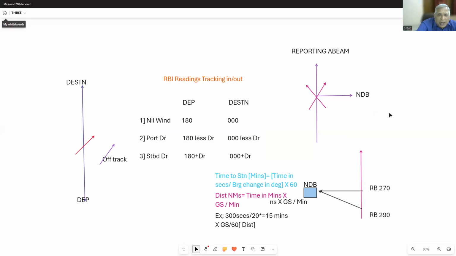Next use is I can report this ADF for a position reporting, a beam ground station or a NDB. When do we say we are stationed abeam? When your angle between your track and the radio becomes 90 degrees.